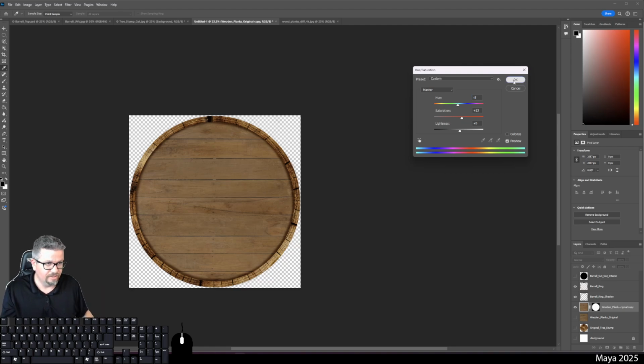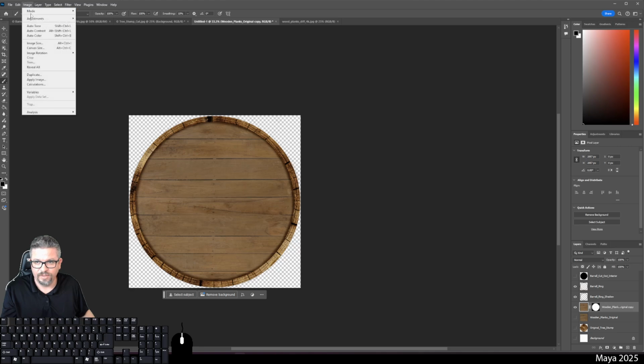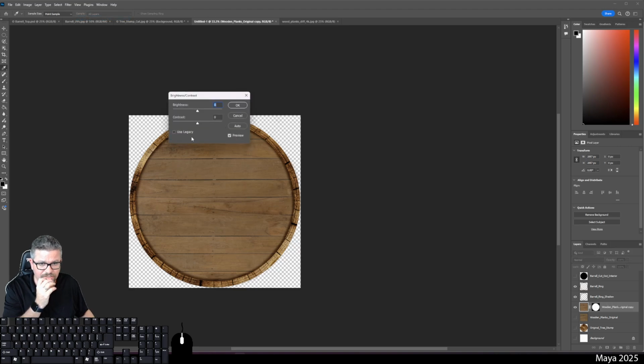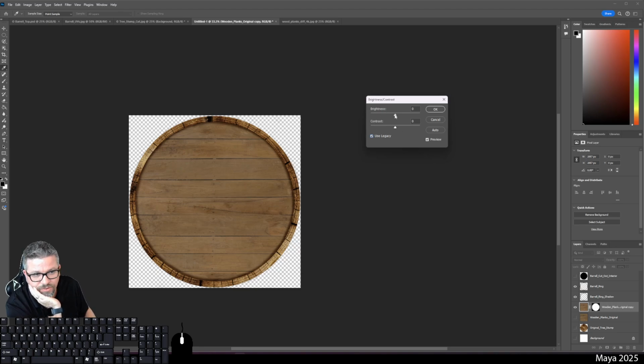You get the idea, and I can just press OK, and then if I wanted to do anything else, image, adjustments, brightness and contrast, you could click this little use legacy. It's just basically like using a different renderer. Click auto, and I'm going to go with that. I'm just going to go with the auto one. I think it matched it up pretty well to the colors of that barrel ring.